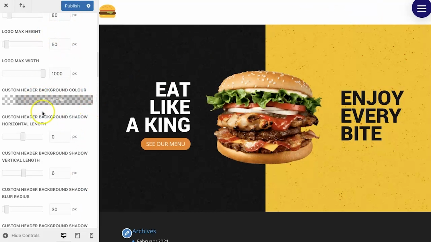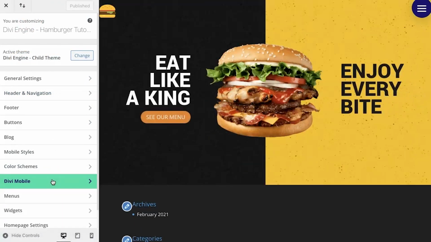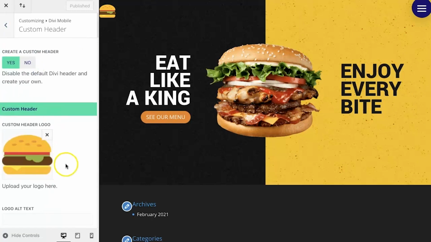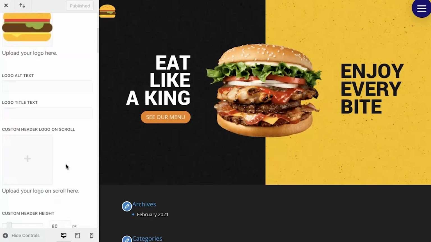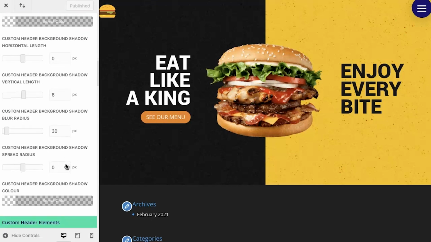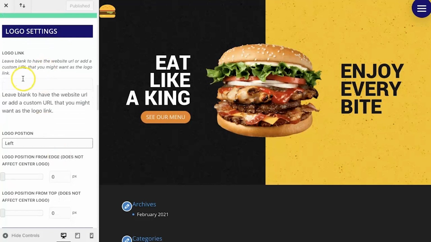If we published and refreshed, we'll see that. Yeah, actually, let's do that. I like to kind of see what I'm up to. Okay, and there you can see it's transparent now. I will go to custom header again. We'll scroll down a little bit and we'll go down to where it says custom header elements. Here we go. Now you can set your logo link.